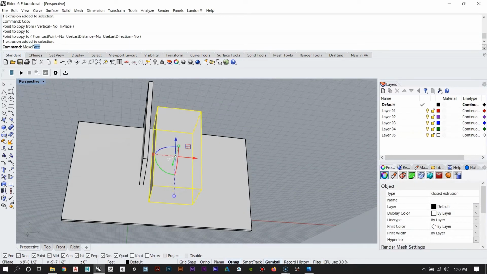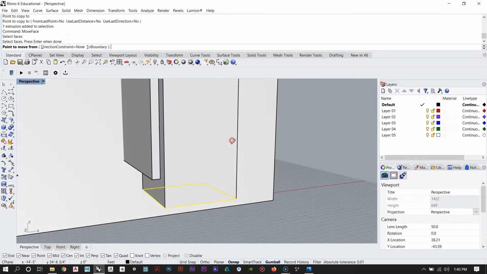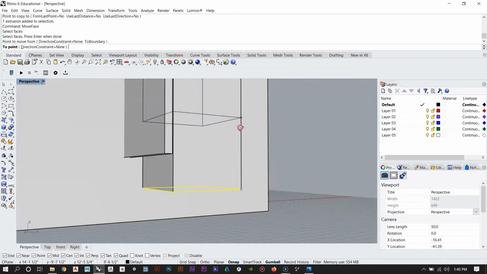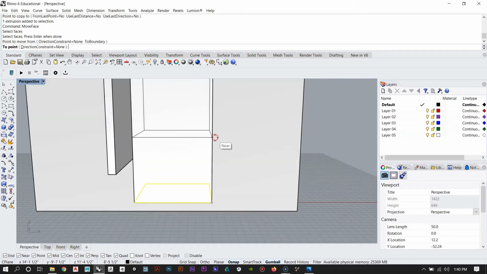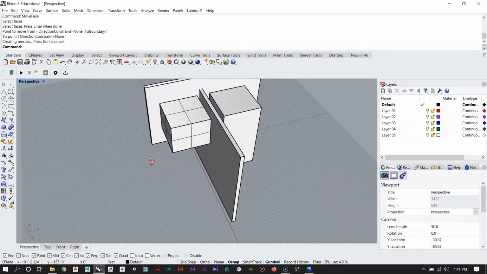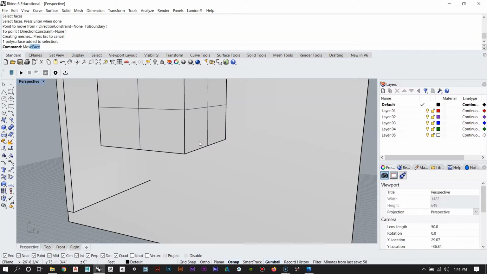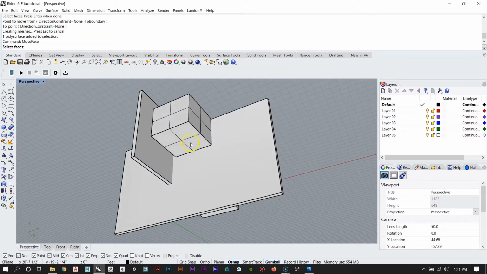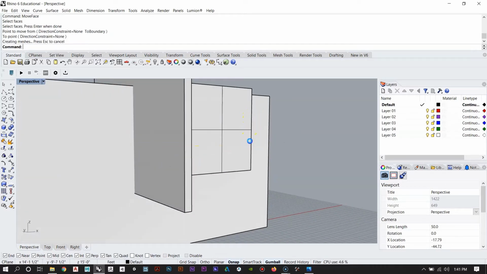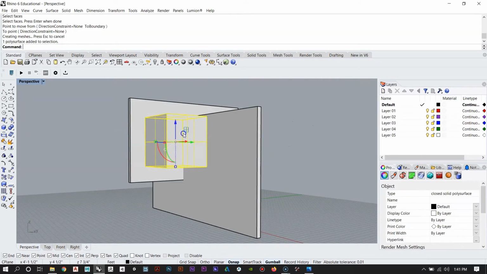And then I'm going to type move face, select this bottom face, hit enter, and then I'm going to click on one of the corners and move that face along this vertical edge, so I'm moving it vertically. And then hit enter, and it's going to snap that cube up. And that looks like it's a little small, so I'm going to type move face again, hit enter, click that face, and move it down a little bit. Something like that.